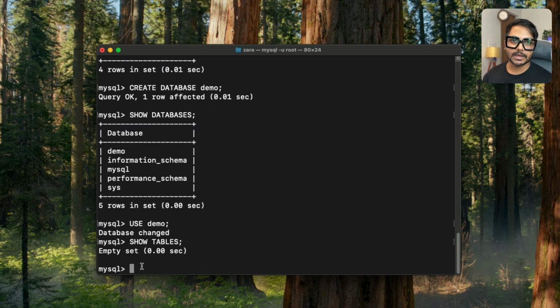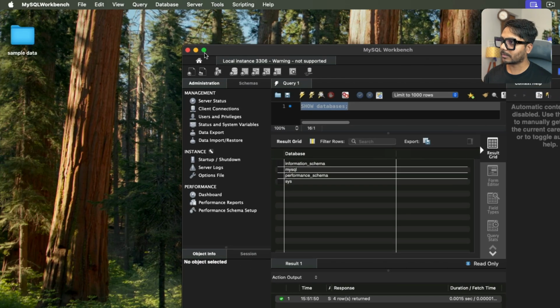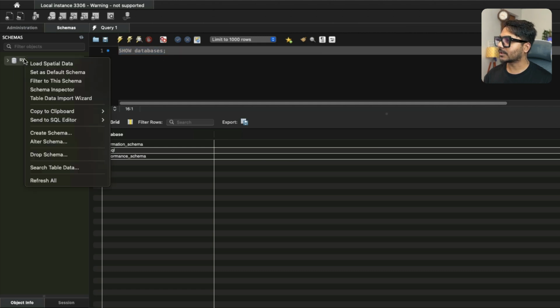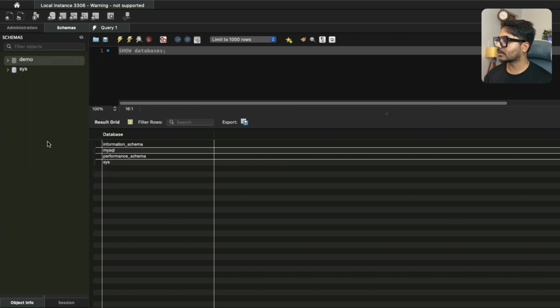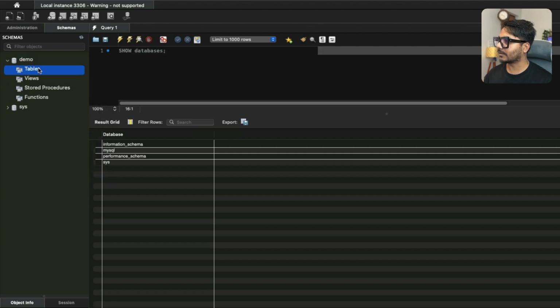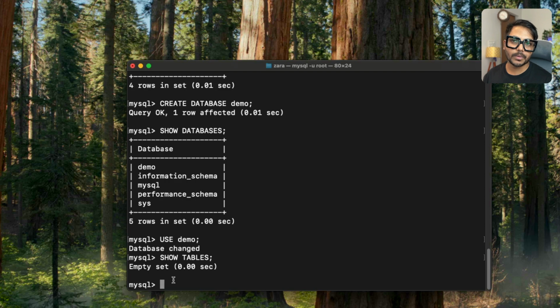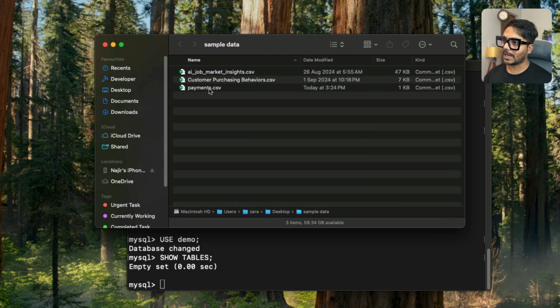Now we are going to create tables and import data sets. If you go to MySQL Workbench, go to schemas, and at the moment we have only these databases, so let me right click and refresh it here. You can see now we have the database demo which I have created, and there is no table at the moment. So let's first go ahead and create a table. First we will create a table, then we're going to import some sample data.